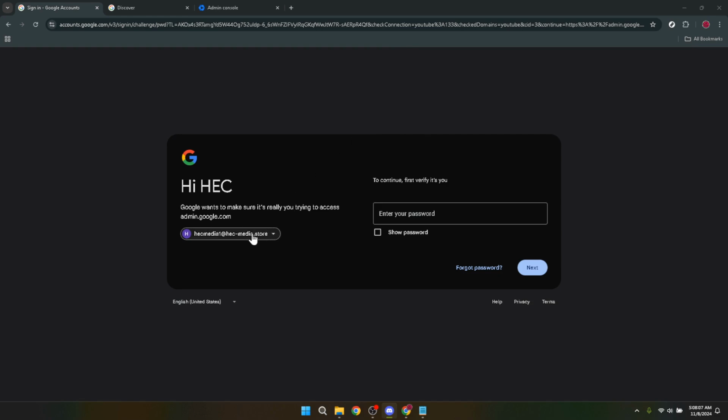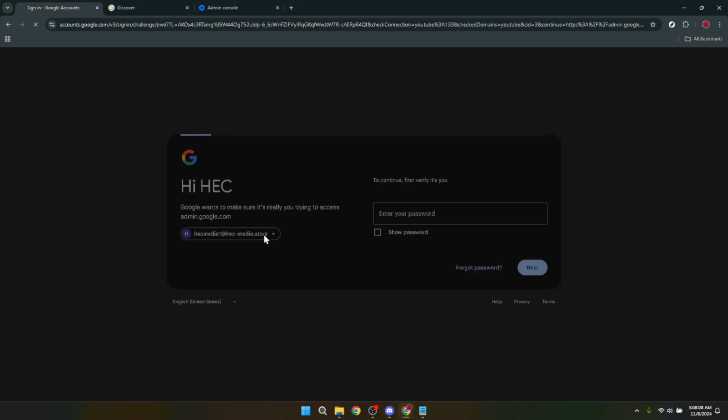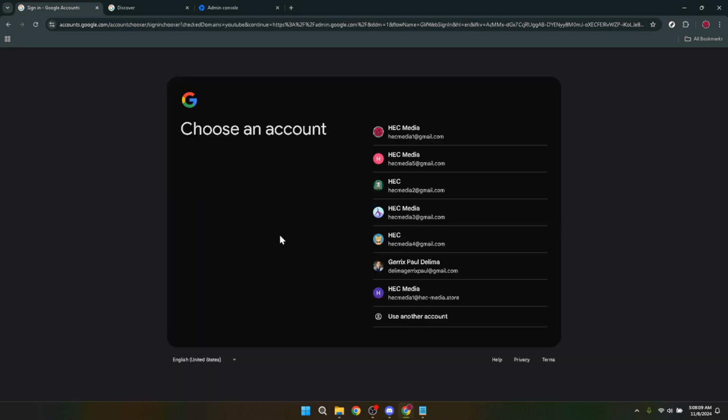Once you're there, you will be prompted to choose your Google account. This is a crucial step as you'll need to select the account that has the administrative privileges necessary to make changes to user roles and permissions. If you have multiple accounts, make sure you're selecting the correct one.